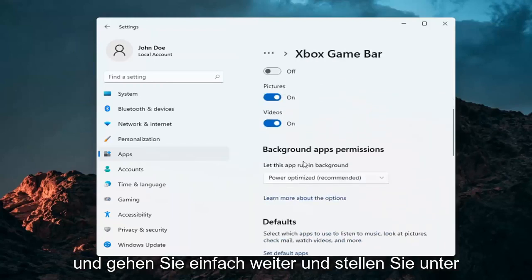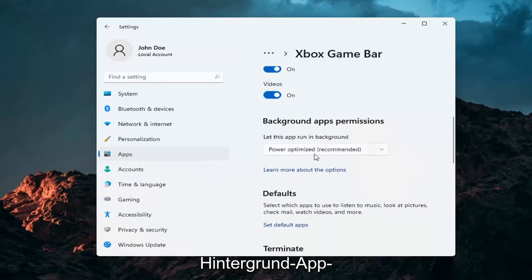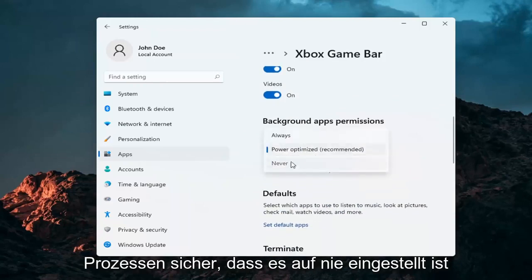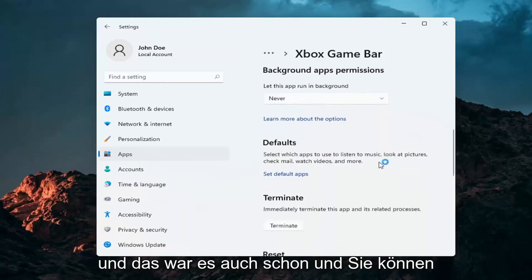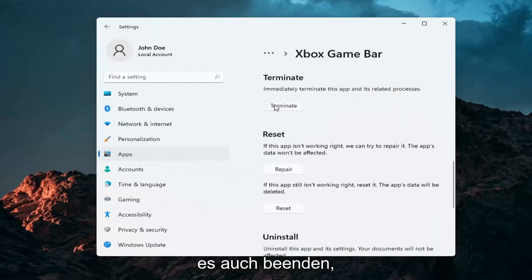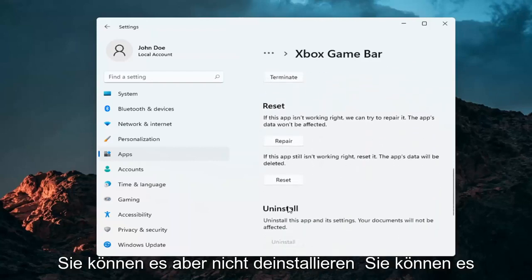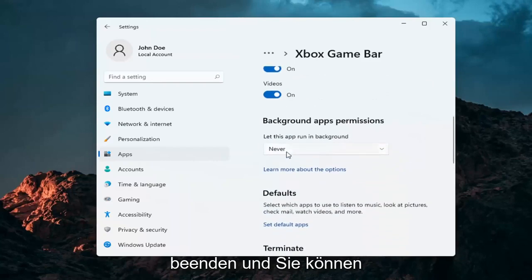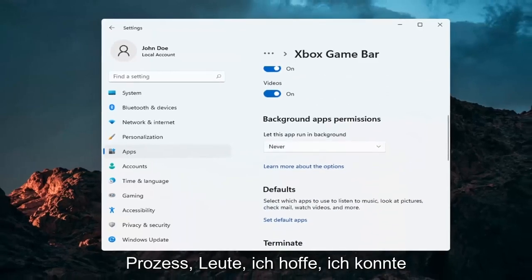And just go ahead and underneath Background App Processes, make sure it's set to Never. And that's about it. And you can also terminate it as well. You can't uninstall it, but you can terminate it, and you can turn it off from running in the background. So pretty straightforward process, guys.